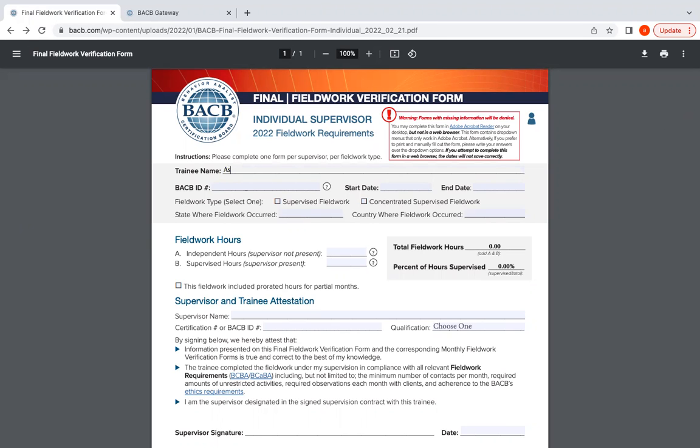Start, of course, by entering your name and your BACB ID number, which you'll find in the BACB Gateway under profile. So you'll enter that number and then the start date. So when did you start accruing your fieldwork hours? There we go. And then the end date. So when did you finish accruing those hours?